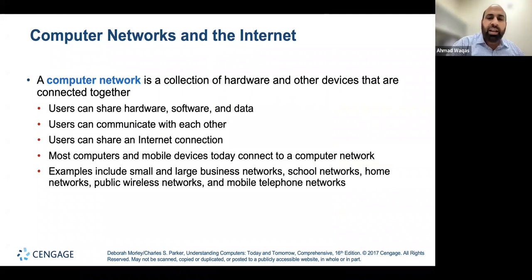So what is a computer network? And what is the internet? A computer network is a collection of hardware and other devices that are connected together so that users can share hardware, software, and data. Users can communicate with each other and share an internet connection. Most computers and mobile devices today connect to a computer network, right? Almost every device does. Examples include small and large business networks, school networks, home networks, public wireless networks, and mobile telephone networks.